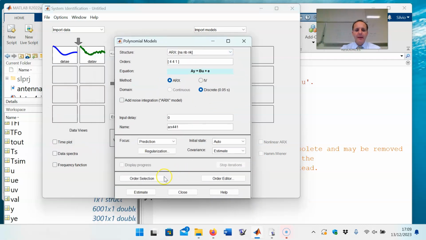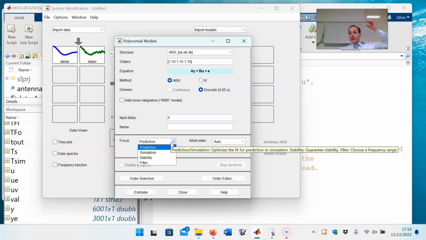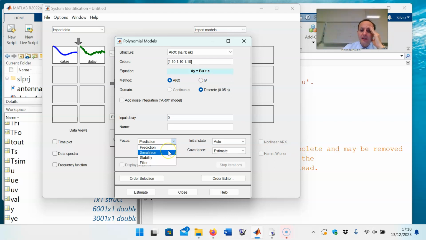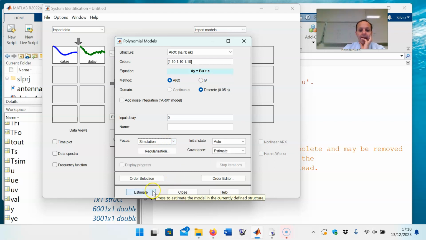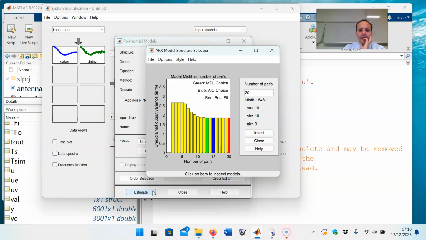And for example, if you check the order selection and estimate, also focus by focusing on simulation, since we will use these models in simulation, because they are normally exploited for the controller design. So we select the focus on the simulation, and then we can estimate.